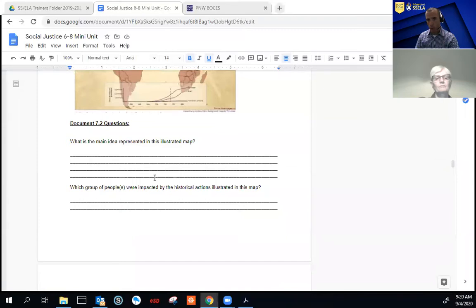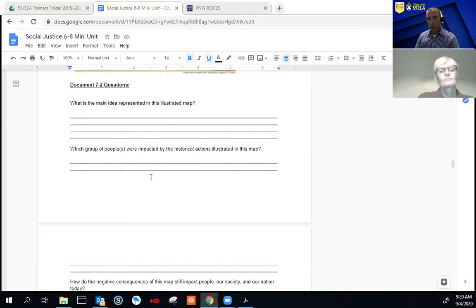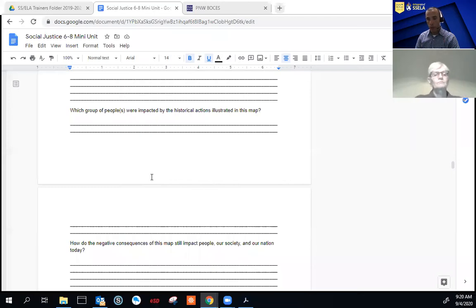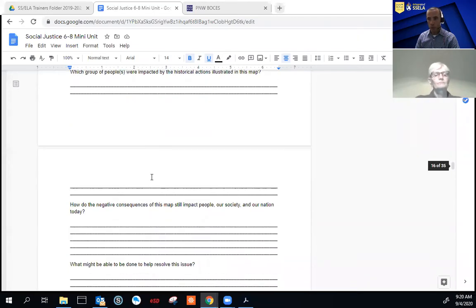And there's follow-up questions for all of these. And many of the questions are left open so that students can also connect to their own prior knowledge, but also give their thoughts, and also address what they think could be done to bring resolution, or how these things still impact groups of people today.